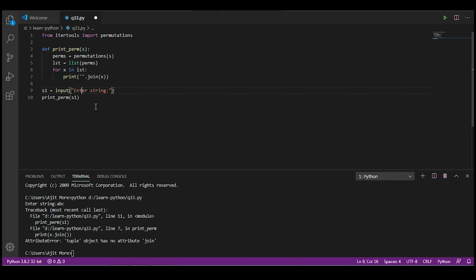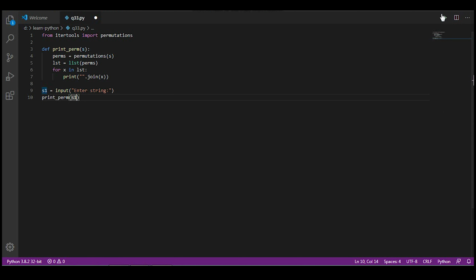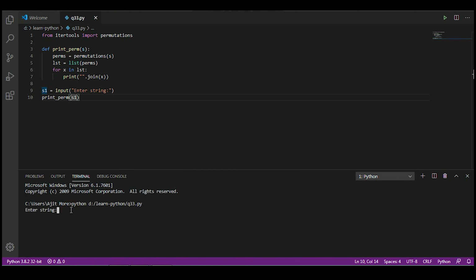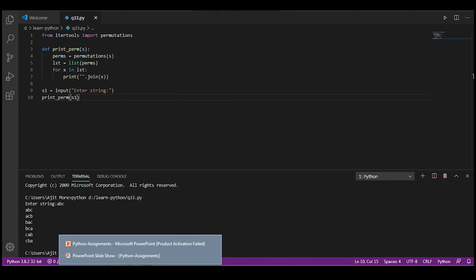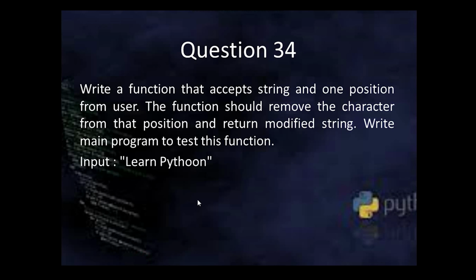Now what I'm doing is accepting one string from the user and then passing that string to print_permutation. We will run this code. We'll pass one string, ABC. Is it displaying all the permutations of ABC? Yes. Quite easy it is. Let's move on to the next question.